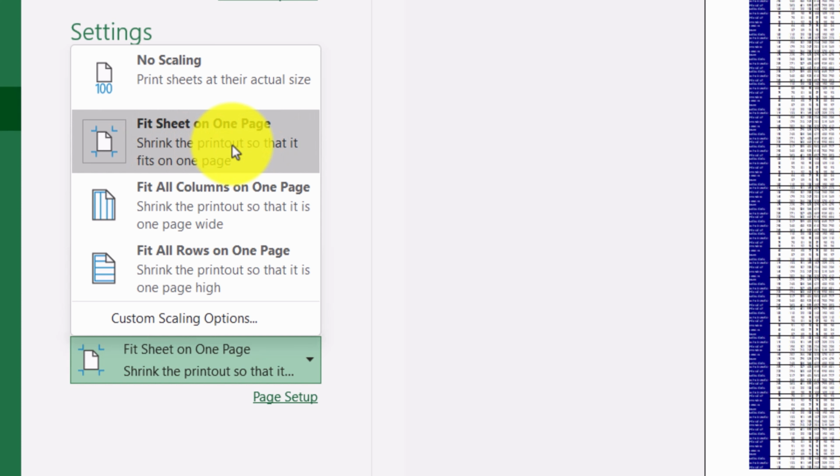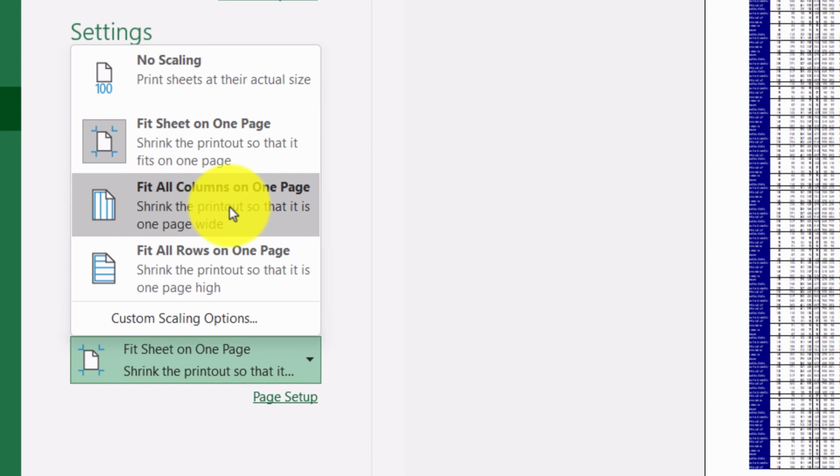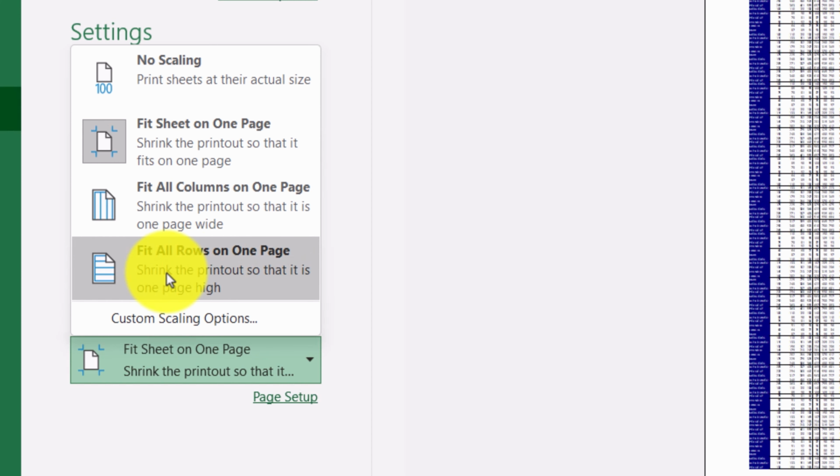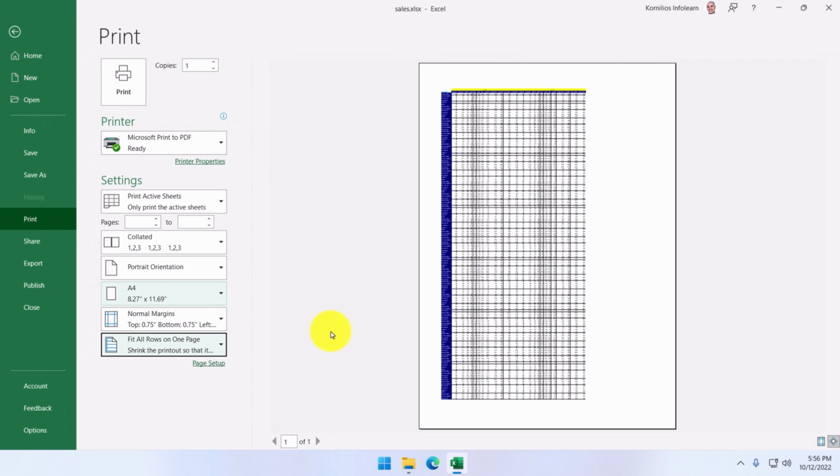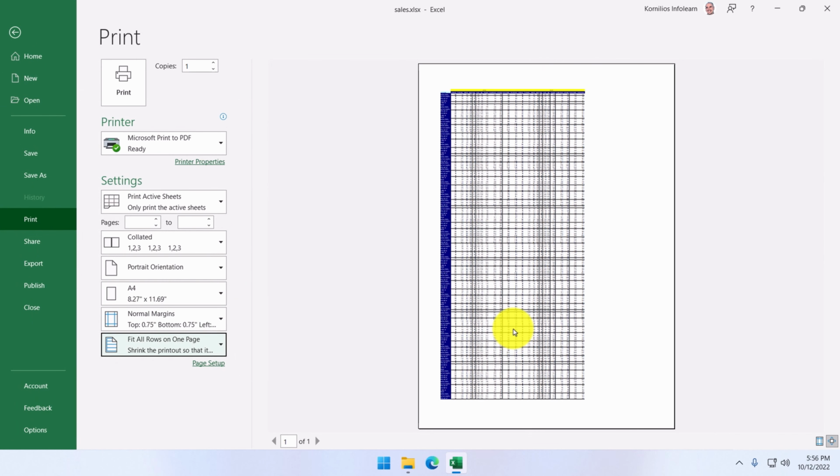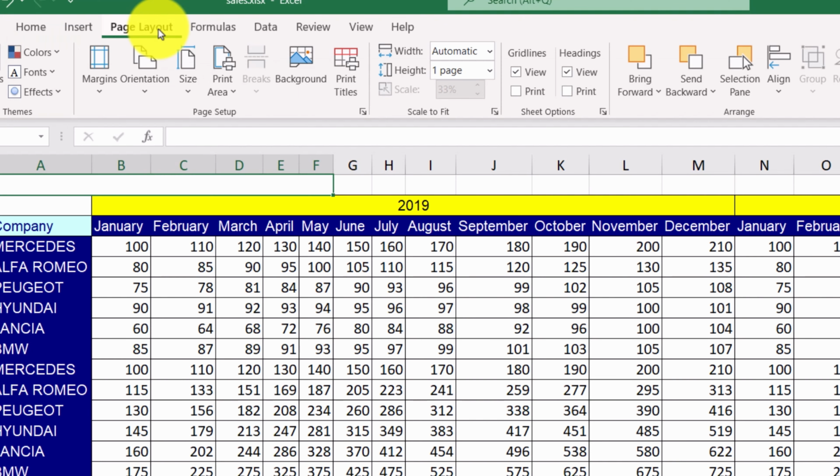We have two additional options here. Fit all columns on one page and fit all the rows in one page. We choose this one. As you can see, all rows are now fitted in one page. If we go back to the ribbon, in the Page Layout tab and in the Scale to Fit group of options, we can see two option boxes here. One adjusts the print width of our sheet and the other its height.